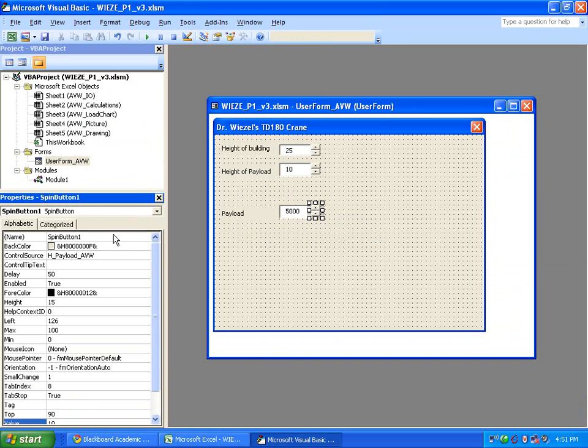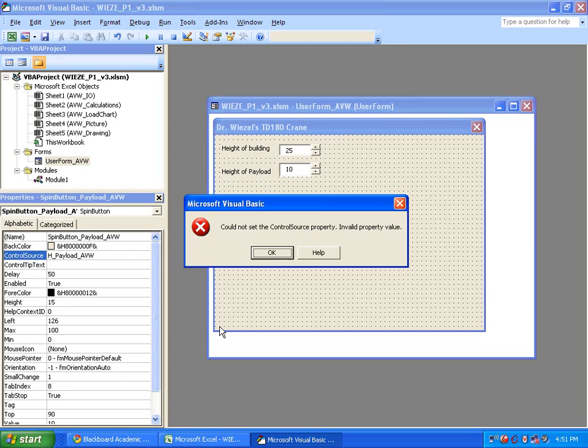So its name is going to be, rather than spin button, spin button underscore payload. It's no problem. The problem that you will see is when you try to add the control source. I'm going to paste the control source and hit enter, and it says that it could not set the control source property. That's because you have an invalid property value, and it doesn't really make too much sense other than to the people at Microsoft.